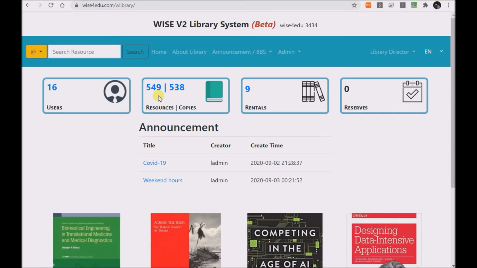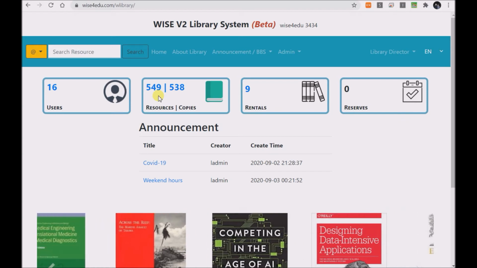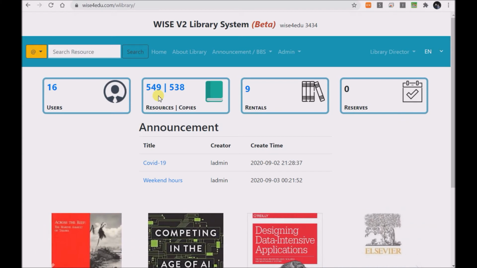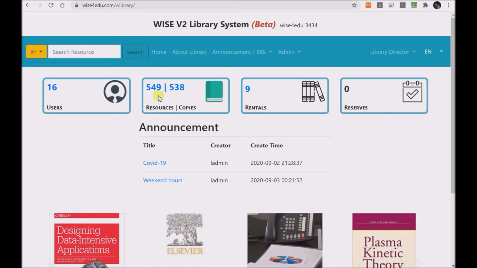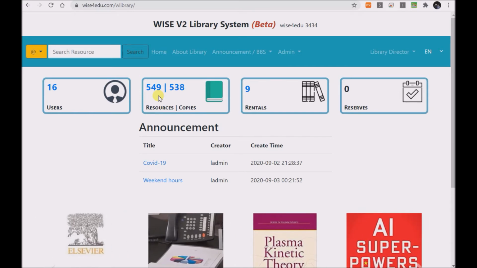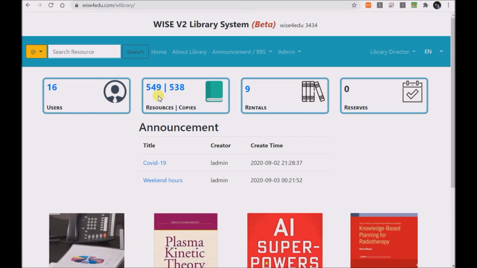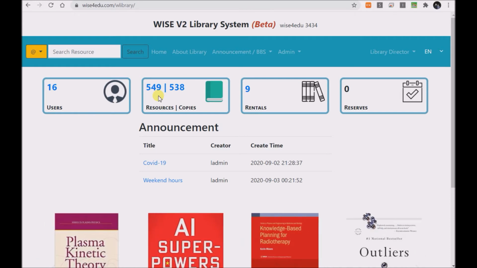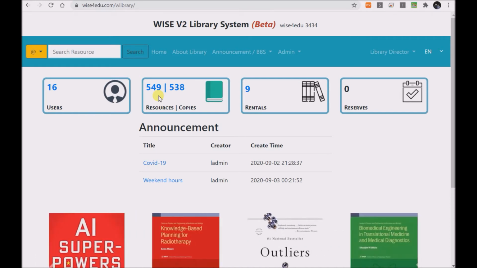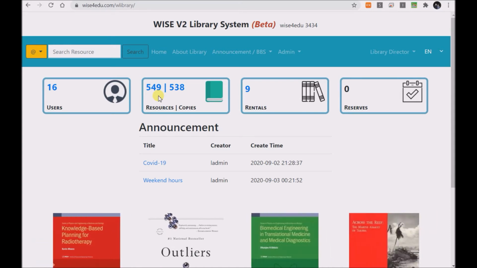So resources should be one, but the copies are the real instances of the resource, and there can be many. For example, a library can buy 5 copies of the same book. In that case, you should add one piece of information about the book, but you have to add 5 copies of the book.